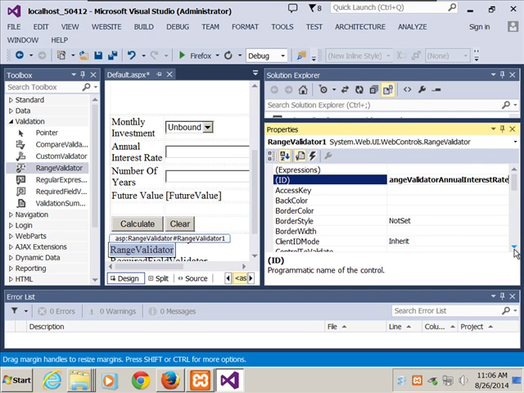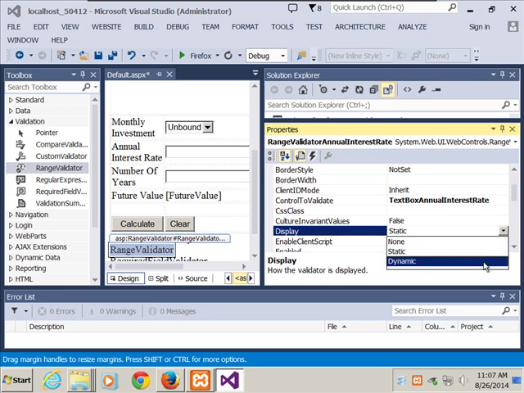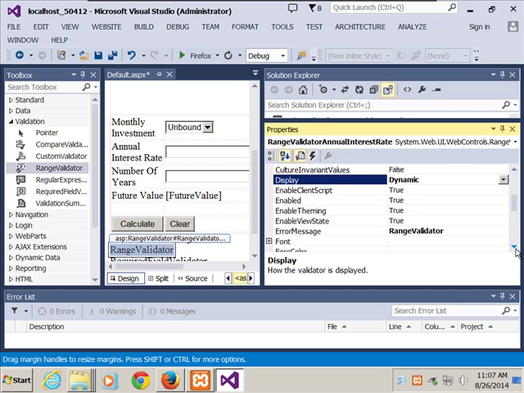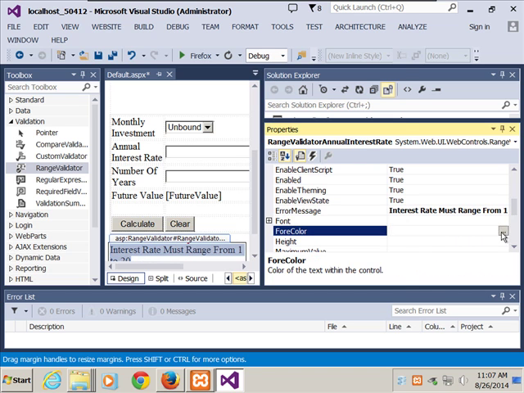All right. Again, what control do I want to validate? I want to validate the text box annual interest rate. Again, I want the display to be dynamic. I want an error message in there, and I want the error message to say something along the lines of "interest rate must range from 1 to 20." Again, I can play with my fore color if I want to and make it red like I did before.